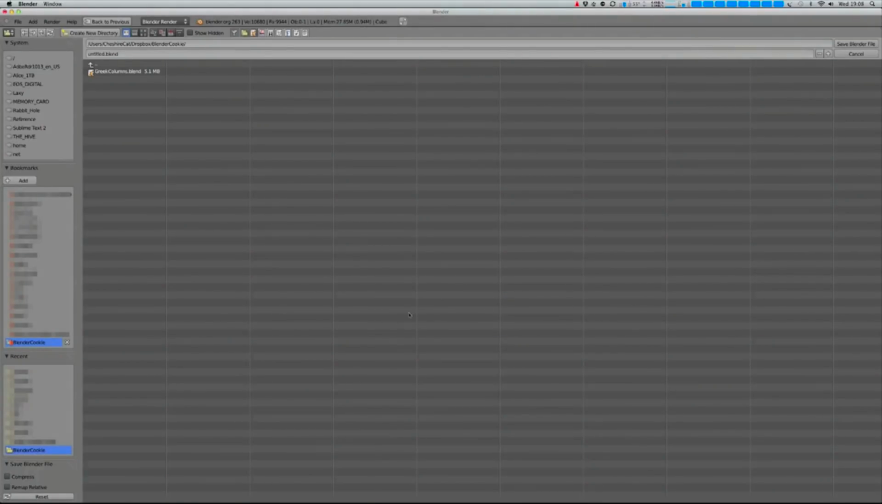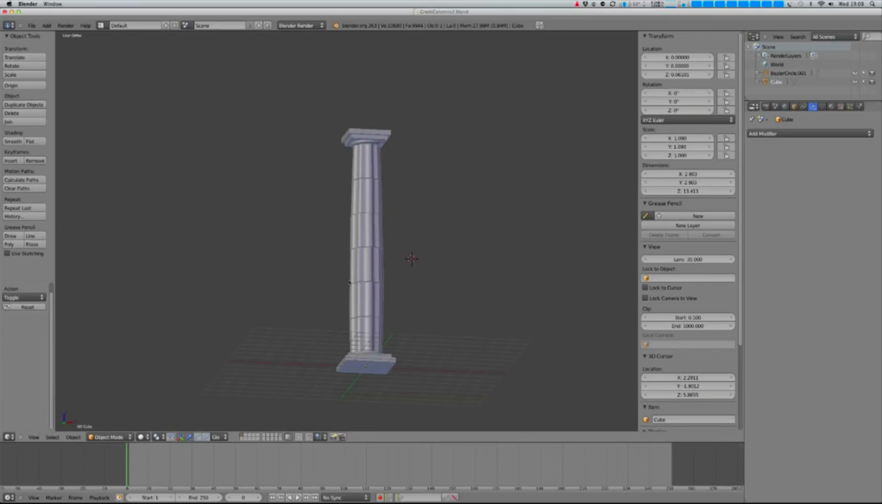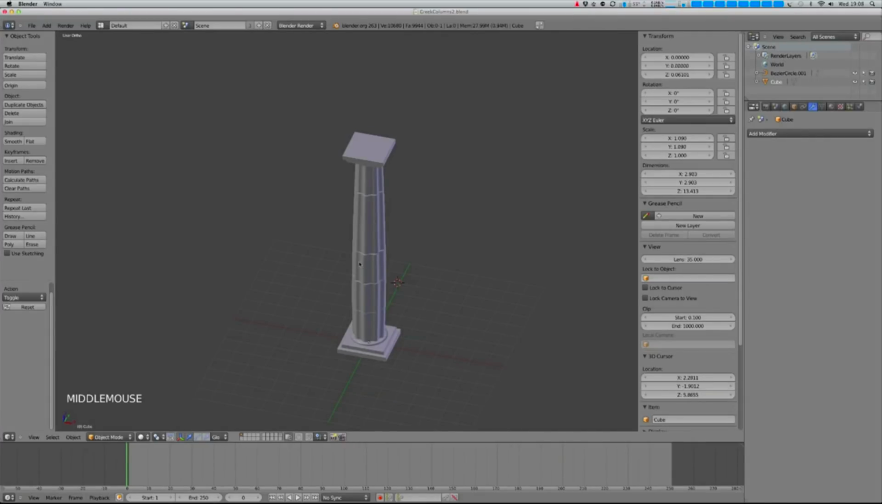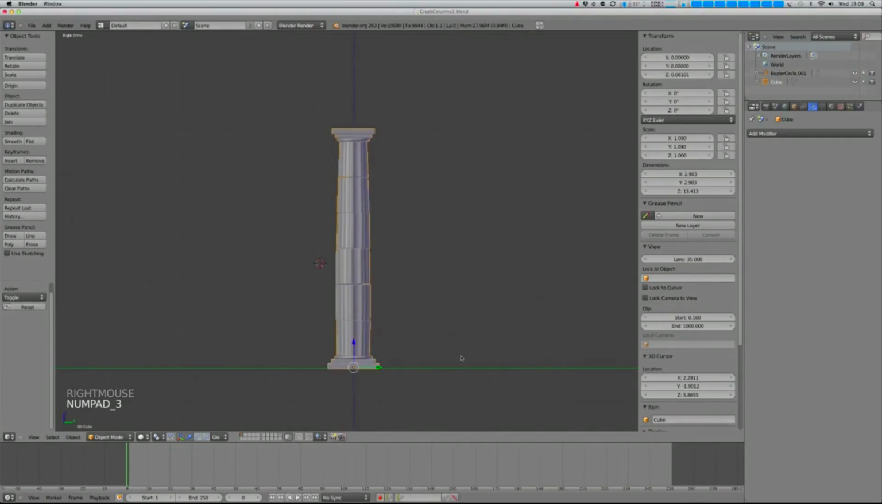So to do this, let's just save my file. So now what we want to do is start duplicating this column and turning it into our temple. And this is going to form the main sort of interesting element of the temple. So it's going to be duplicated a lot of times. And to start duplicating this, what I'm going to use is duplicate faces.